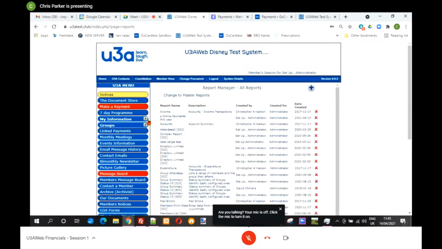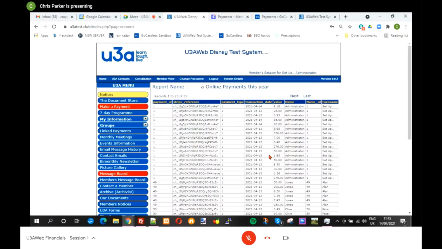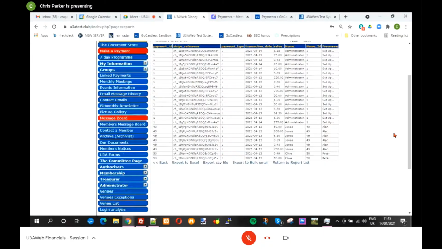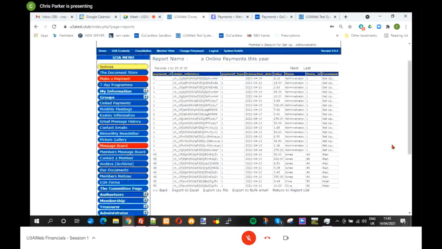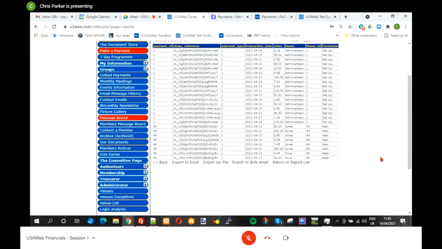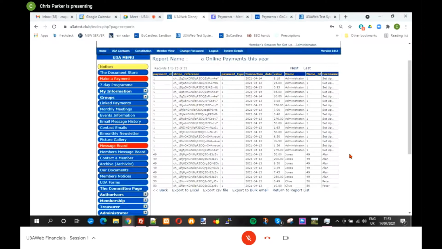So just to start with, I'll show you a simple one that I set up yesterday. All this was to do was to say, tell me online payments since the 1st of April, I think it was. What it's doing here is giving you the reference number, how much was paid, and a person's name and their ID.